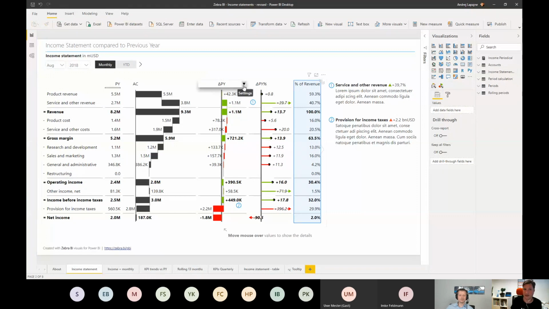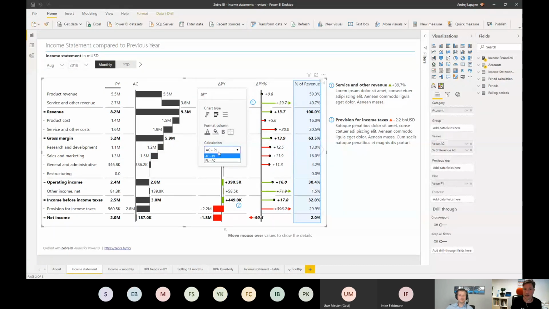Amazing tool. There are many ways. You can even change the calculation, so not actual minus plan, but plan minus actual. Especially if you have lots of measures, it's very flexible.